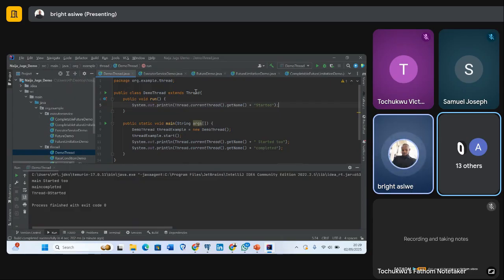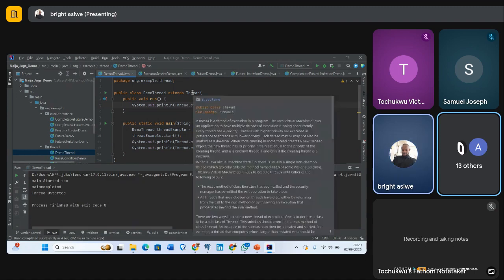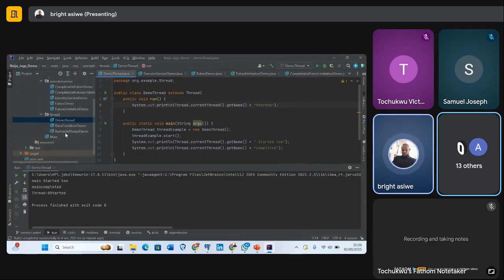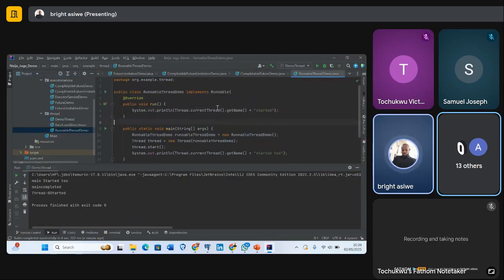So aside from extending the thread class, you can also implement the Runnable interface. So here is a demo to implement the Runnable interface. Here you just implement the Runnable interface and you override the run method, right? Once you override the run method, what this does is that it just creates a task for you, not a thread. This alone doesn't create a thread for you. It only creates a task.